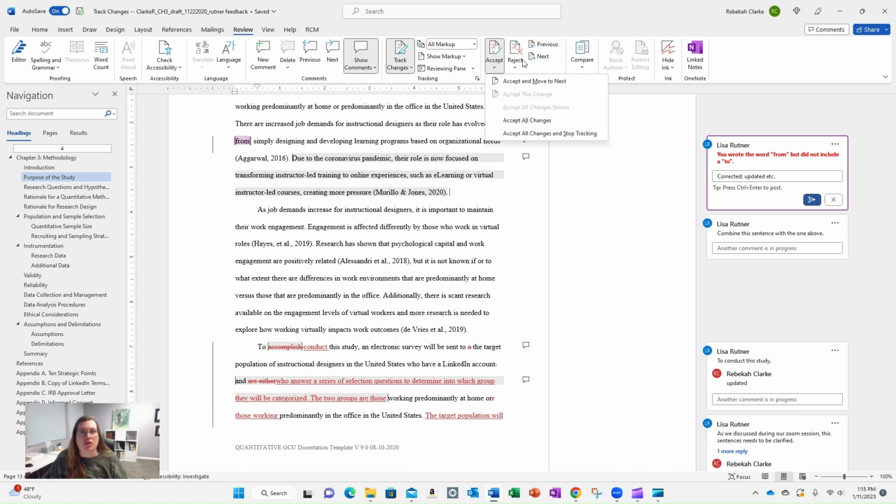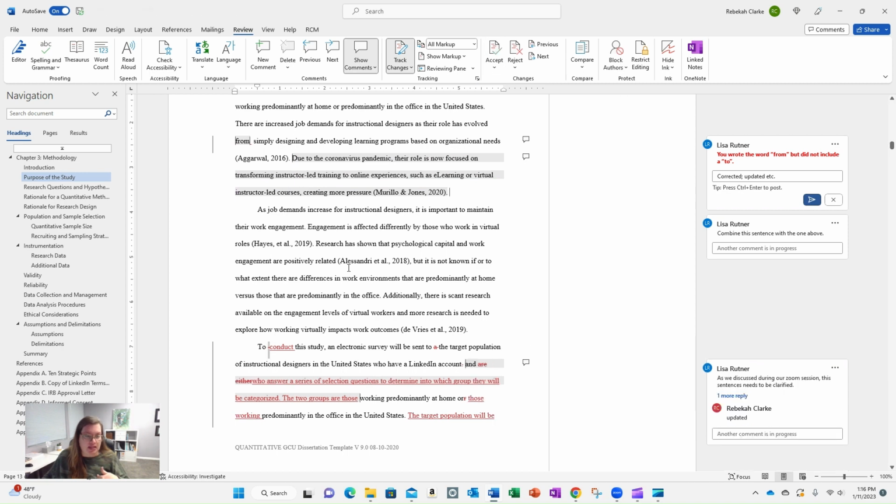You can also reject a change. So if something accidentally got deleted, it's the same thing. You can reject the change. It'll put it back to what was there originally. And you can also reject all the changes and stop tracking, which I hope you don't do. So you can quickly move through your changes once you accept one. If I click here and I accept this, it's going to move to the next one. Accept.